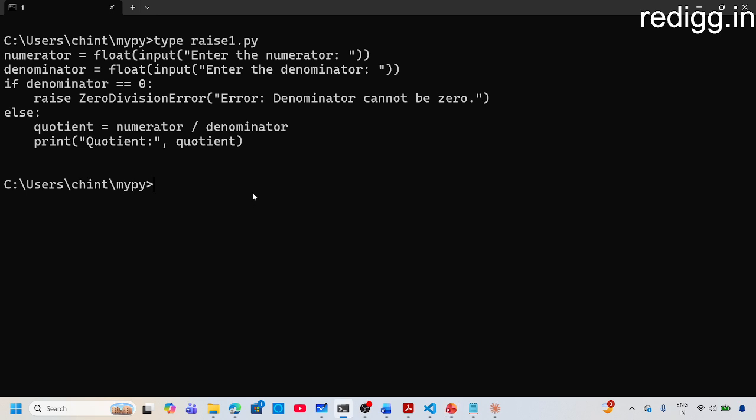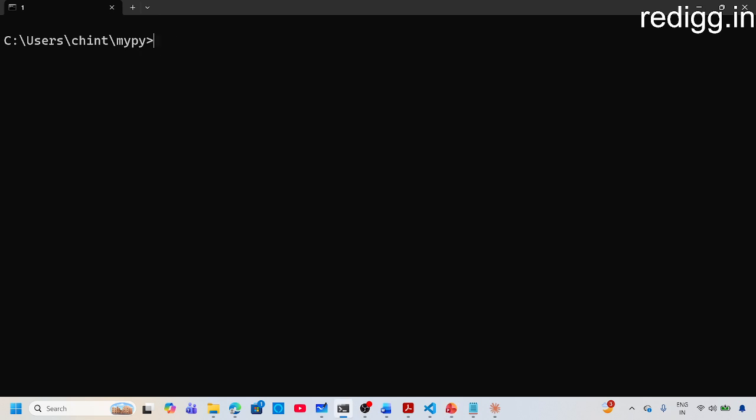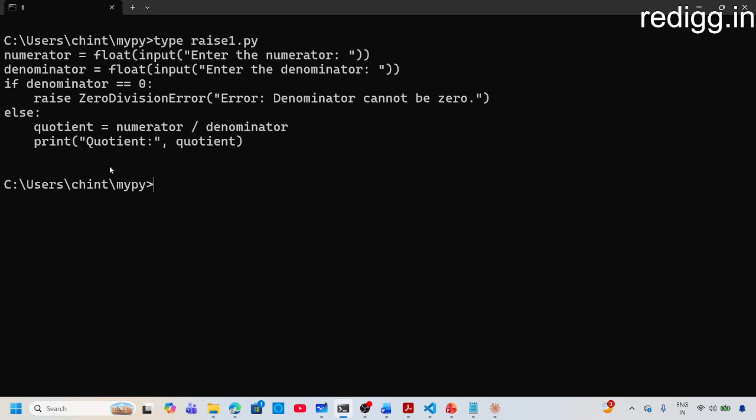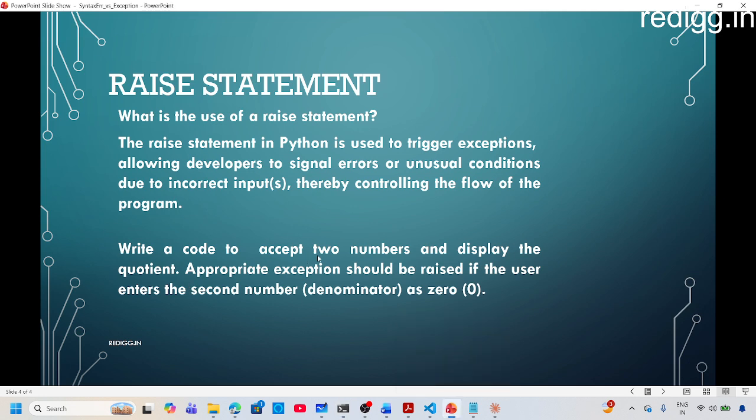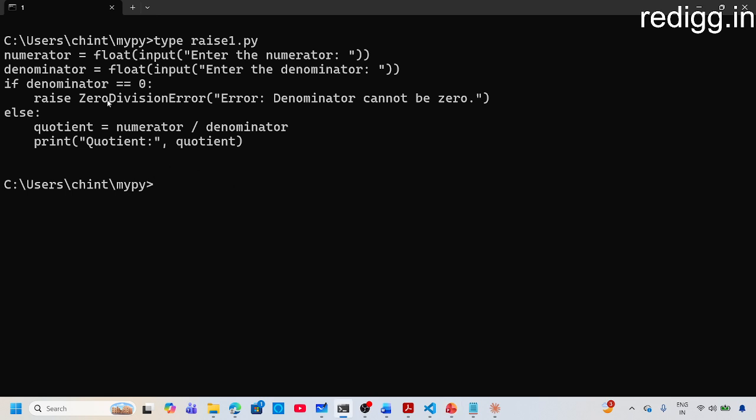Let me clear the screen. I kept some of the code ready so that it is helpful while doing this. So let me display that first. So raise.py. Here we are looking at an example as mentioned here. Write a code to accept two numbers and display the quotient. Appropriate exception should be raised if the user enters the second number as 0, which means denominator as 0, which is an exception. So let's try and understand this code.